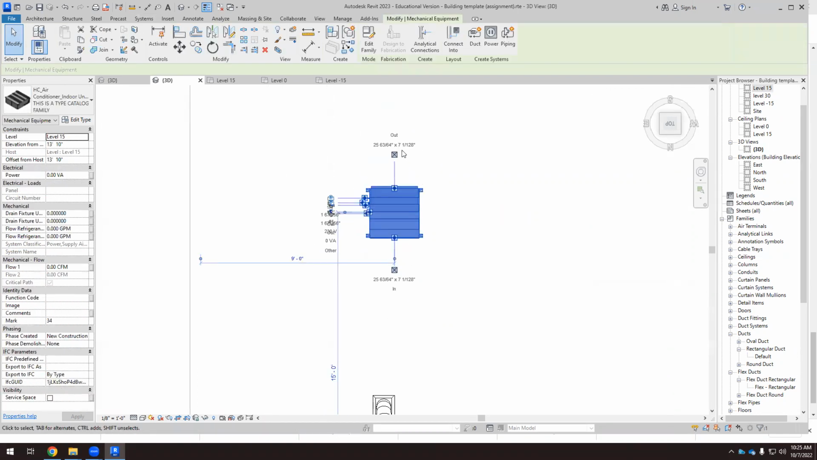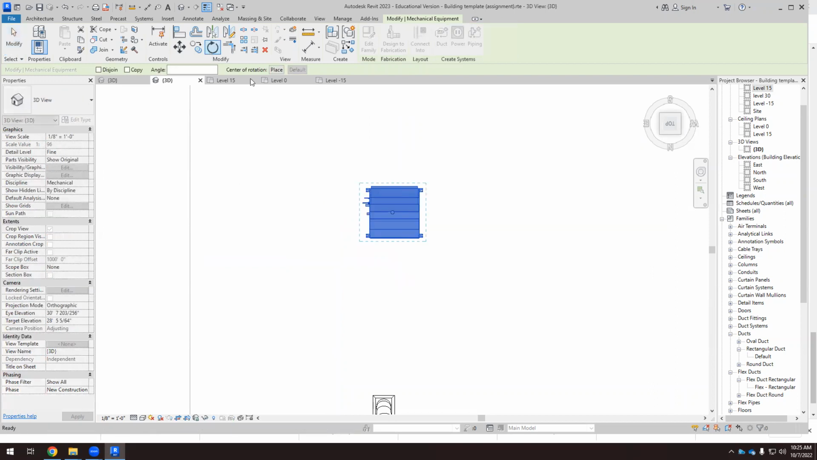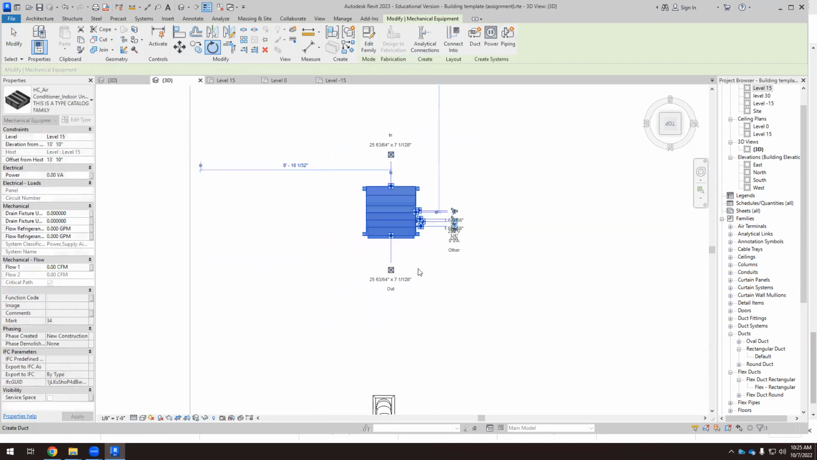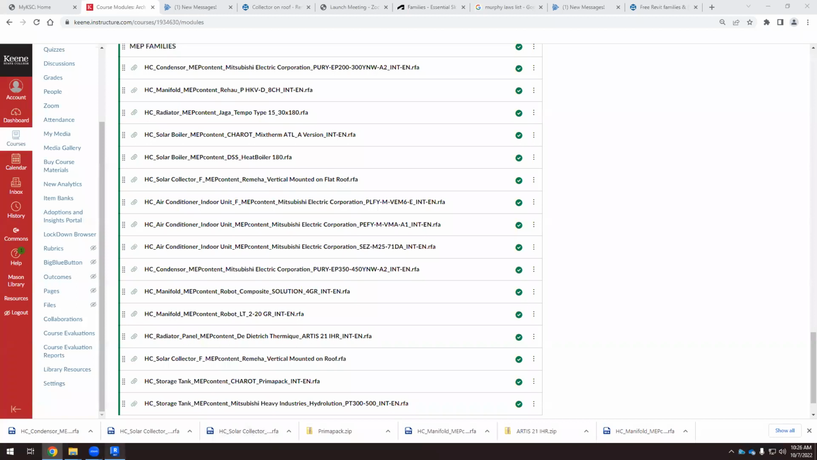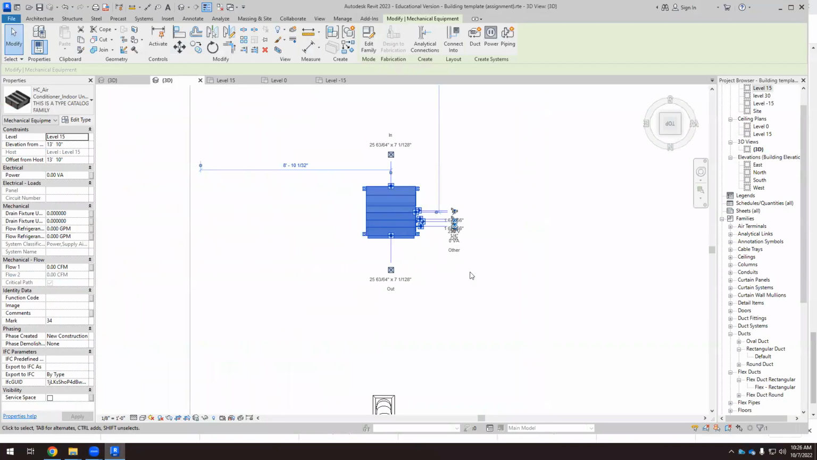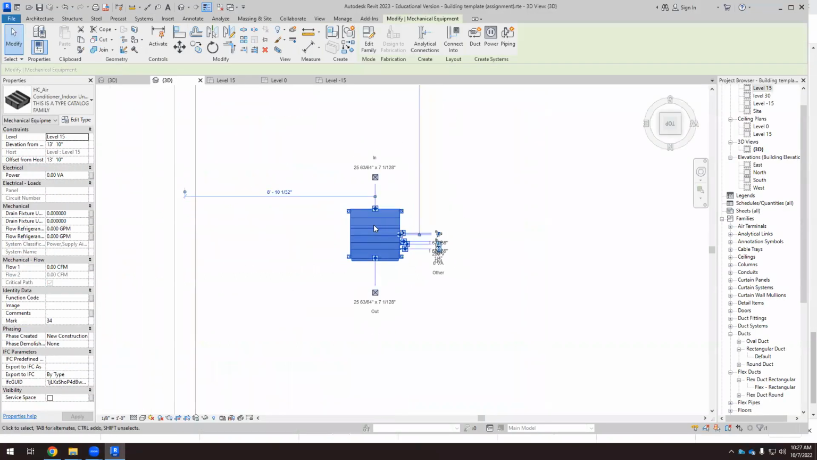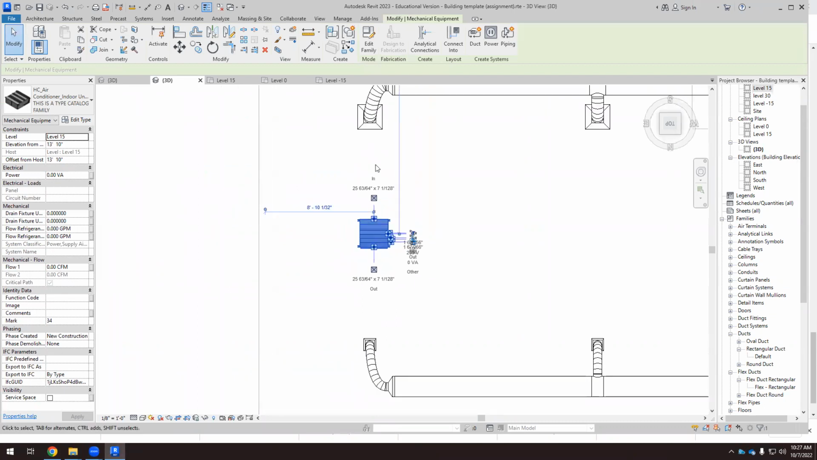So I'm going to, okay, this is out. Out means supply, and in means return. So I have to relate it. I don't have the air conditioner unit, and I downloaded other ones. Okay. So in is return, and out is supply.